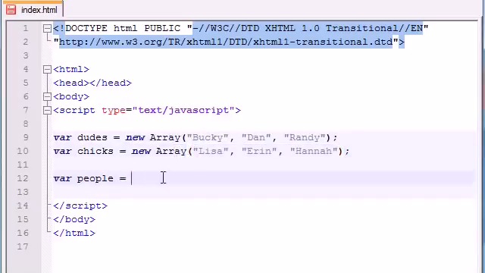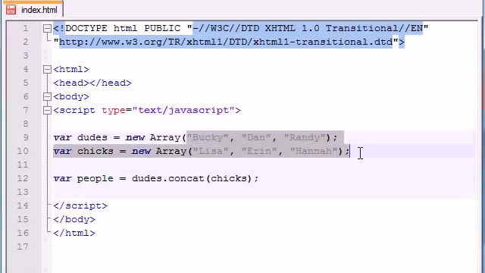But you're saying, alright, how do I know what order it combines them in and how the elements are listed? Well, it's going to take one array and stick it on the end of another array. So what array do you want to be at the beginning? I want dudes to be at the beginning. And in order to use this method, again, use the dot separator, which is concat, and as your parameter, you list what array you want to stick on the end of this. And I want chicks to be on the end of this. So what this is going to do is take the dudes array and stick chicks on the end of it. So now we have a new array called people with 6 different elements in it. Bucky, Dan, Randy, Lisa, Aaron, Hannah. That's our brand new array stored in people.